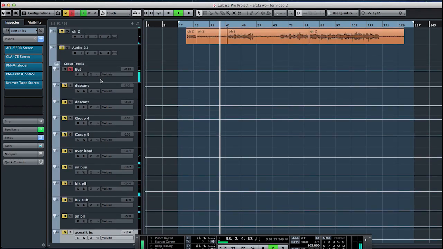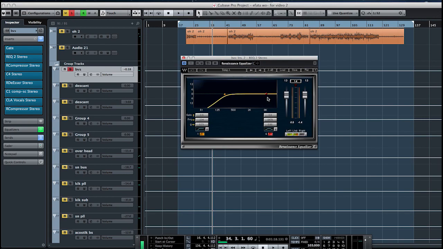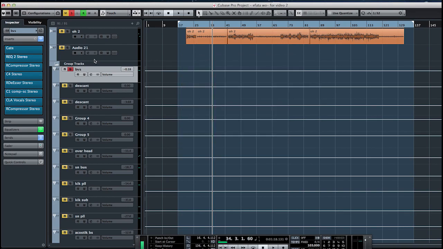Let's solo that. So we have a gate, we have an EQ. Just trying to open this up. Okay, so we have a high pass filter set around 220 hertz thereabouts. We have the RComp for compression. We have the C4 for extra compression. We have a de-esser on it.